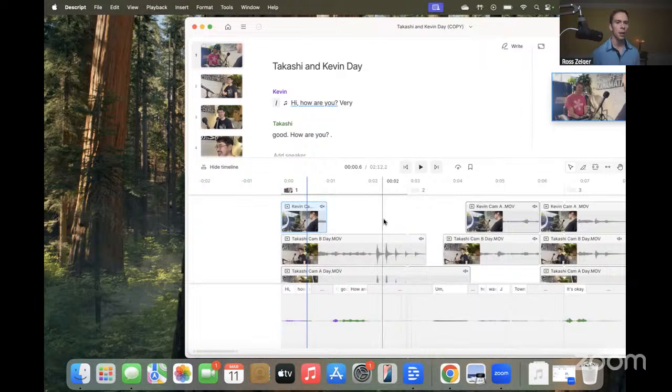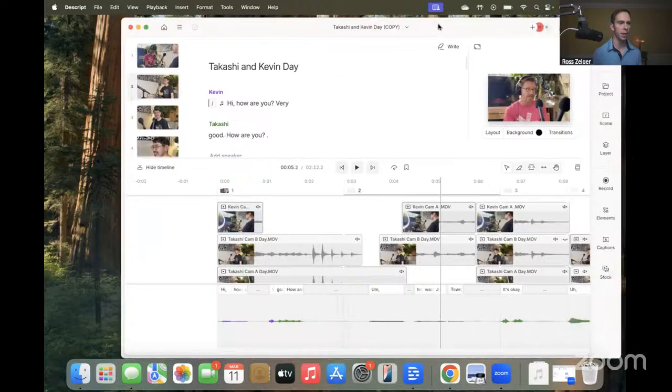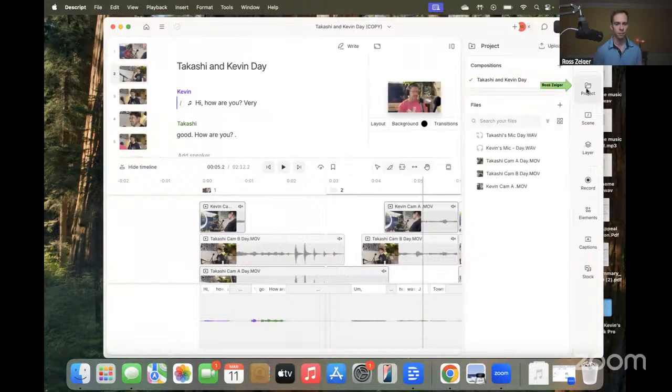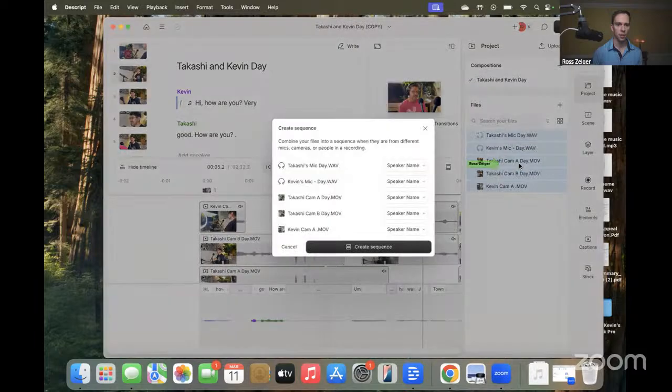Okay. So can you pull the Descript window over a bit? Because it's getting cut off on the right side. So if you go to project over here, what you're gonna want to do is select your three cameras, hold shift and select, and your mics as well. You're gonna want to select everything. Then right click on that big selection, and then create sequence.